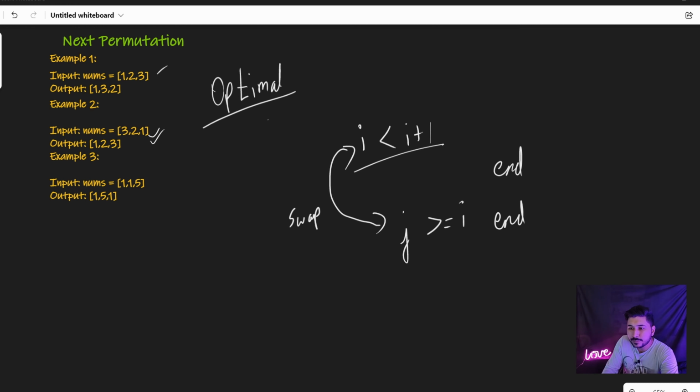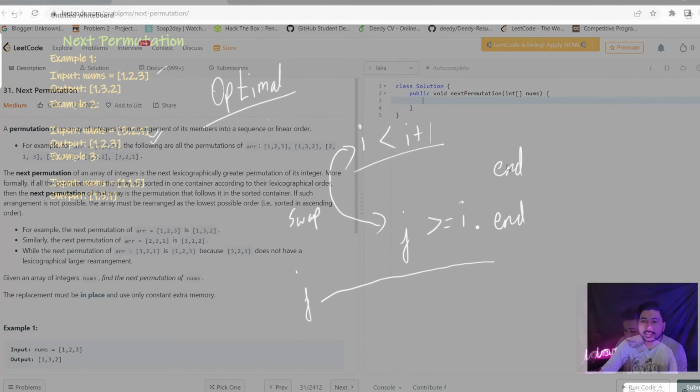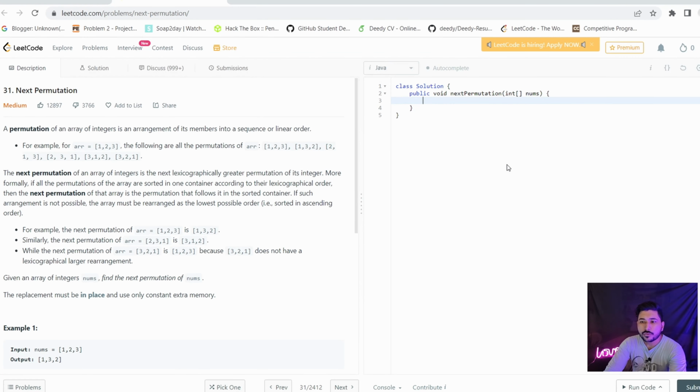After we swap these two elements, wherever the j element is, you need to reverse the whole series after j, and then you will get the lexicographical order element. This is the question at Leetcode. Now we will solve this.